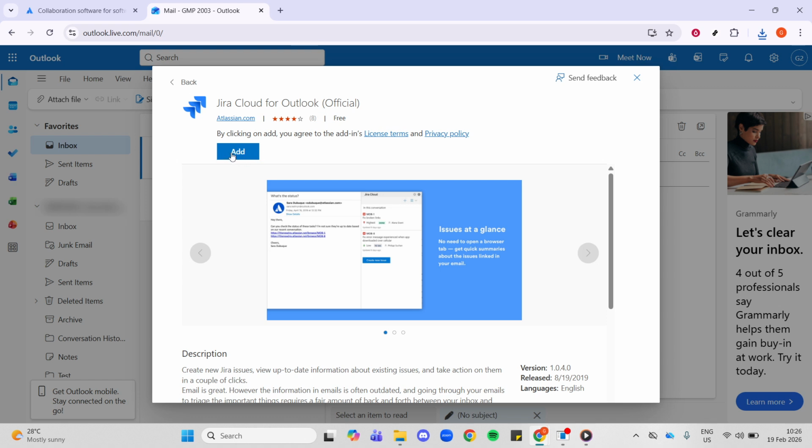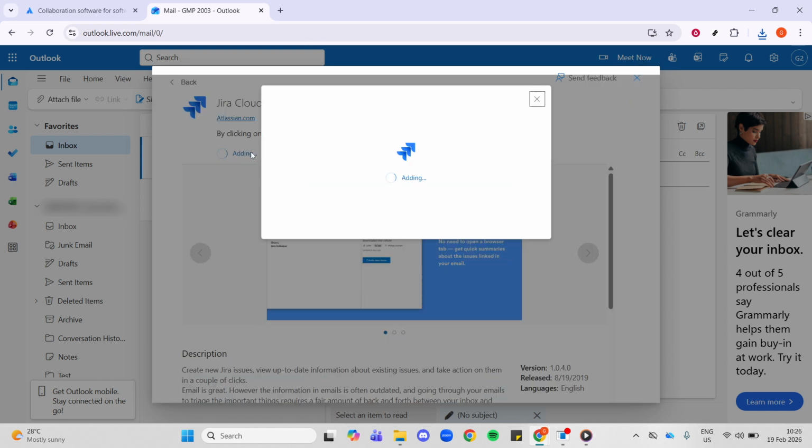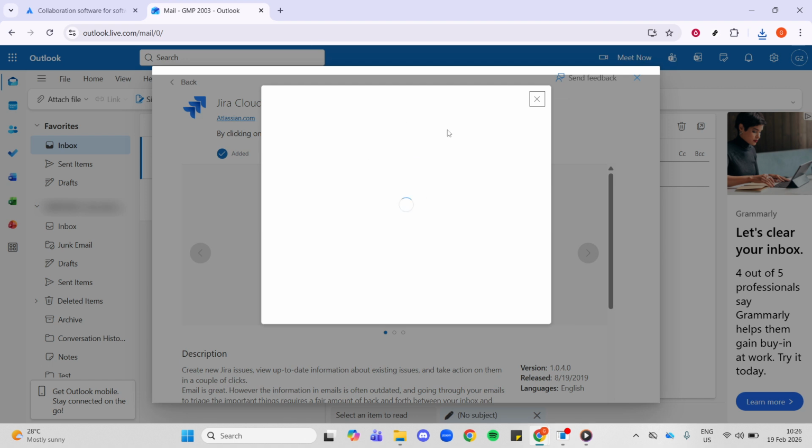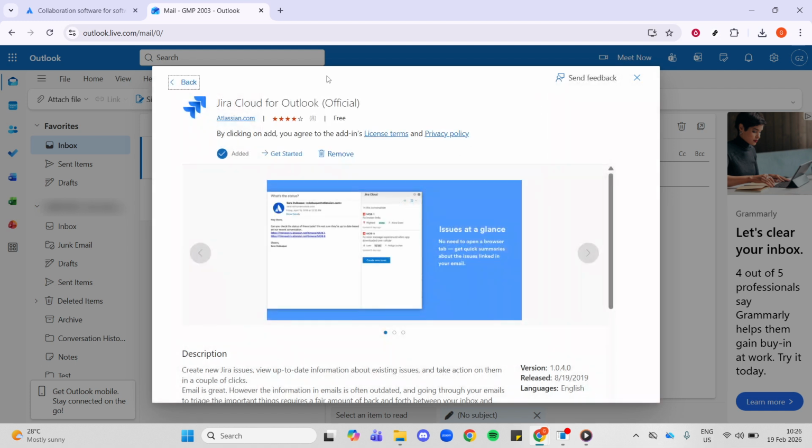When you've found Jira Cloud, click Add. Outlook will confirm the installation and attach the add-in to your account. There's nothing else you need to configure here for the add-in to appear. Once it's added, return to your Compose window and you'll find Jira available under Apps in the Insert menu. The next time an email comes in that needs to become a ticket, you'll be able to open the Jira app from within Outlook, link the message, or start creating an issue, all without leaving your inbox.